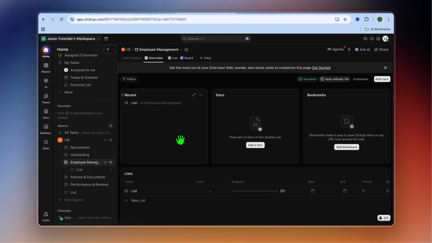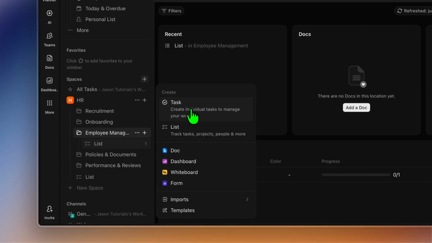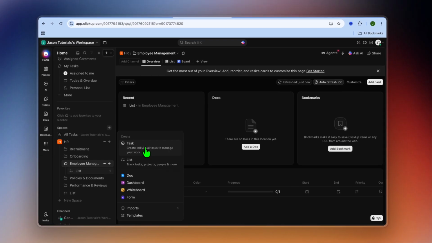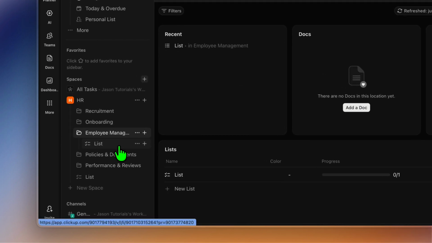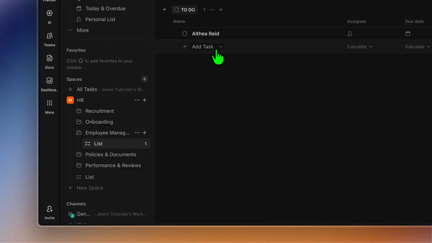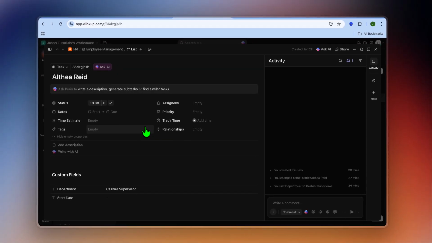Now, ClickUp acts like a lightweight HR system. So inside employee management, what I want you to do is create one task per employee. To create a task, all you'll need to do is tap on the plus in line with list. From there, you're going to tap on task. After you have tapped on task, you'll be able to create a task, and you're going to be creating a task per employee. So for example, I created a task for Althea Reed right here. Let's say she's an employee.